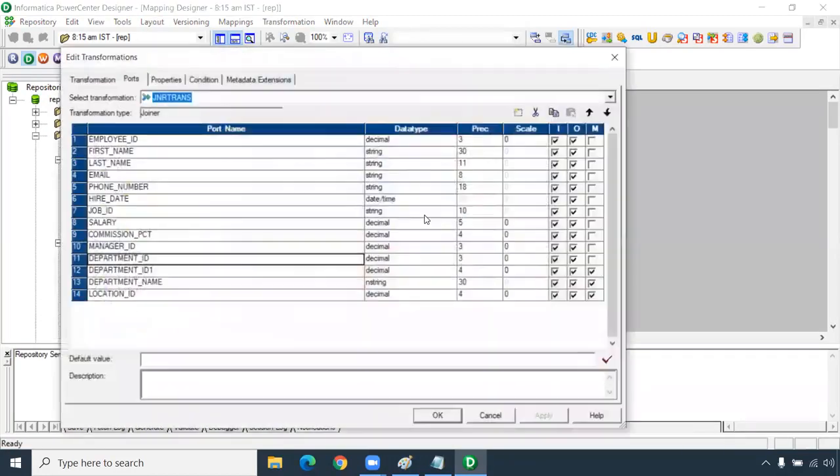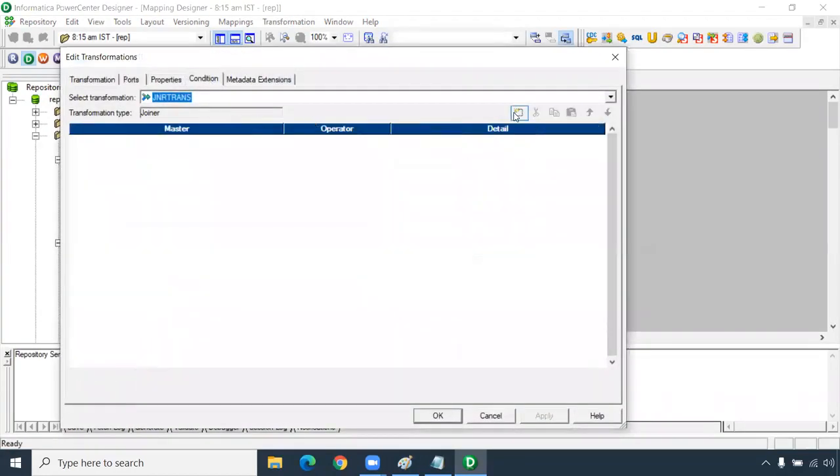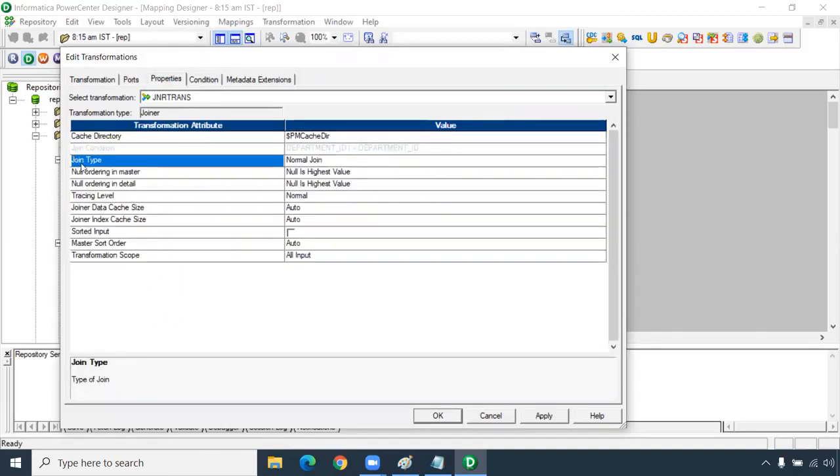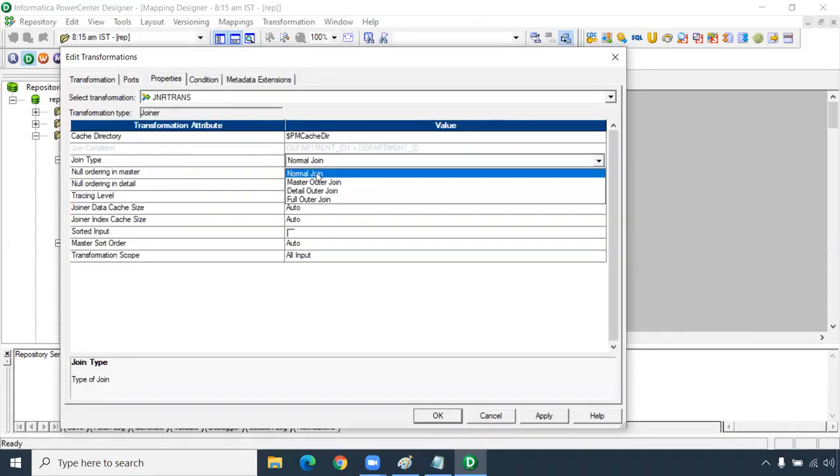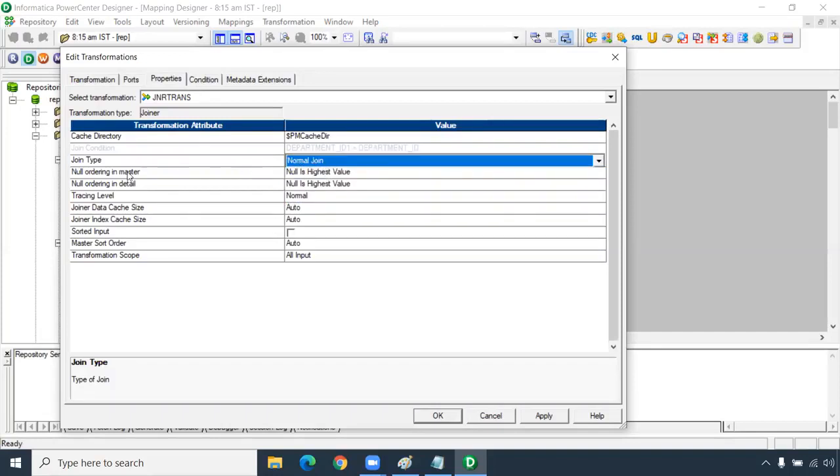Simply double click, go to the join condition, and add a new condition. The operator will have only the equal symbol. So department ID equal to department ID here, not employee ID. Then in properties, you can choose the join type. You have four types of join: normal join, master outer, detail outer, full outer. I can choose the normal join. There is a null order property and sorted input; I will tell you about these properties in the next transformation.